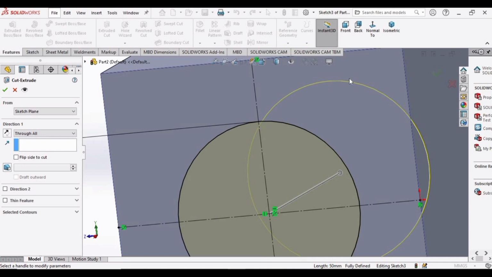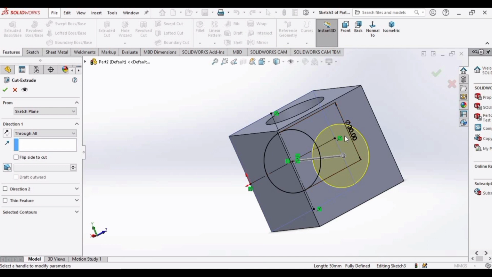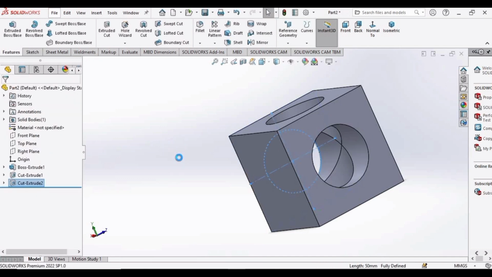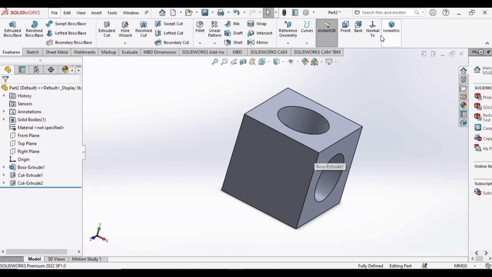And now select this extruded cut, and you can clearly see this yellow circle. Okay, it means that the hole can be created easily. Select this through all option and click OK, and the hole has been created. And this was your first homework.